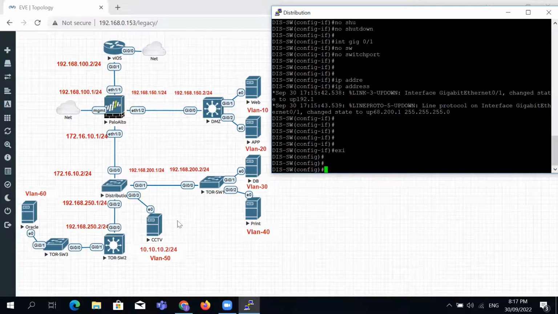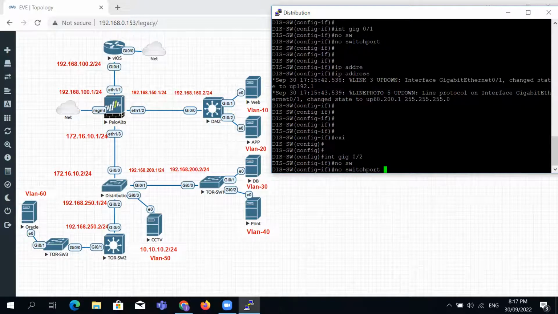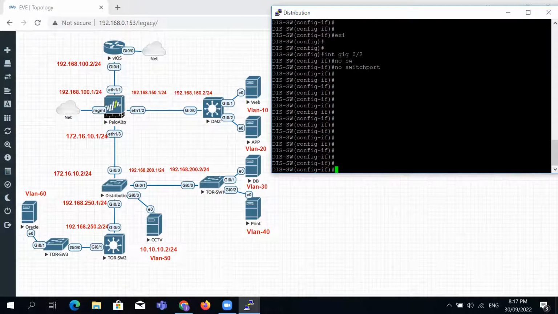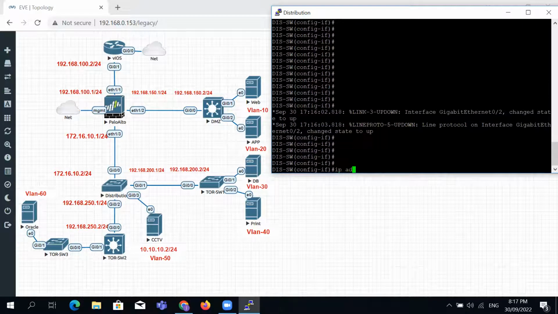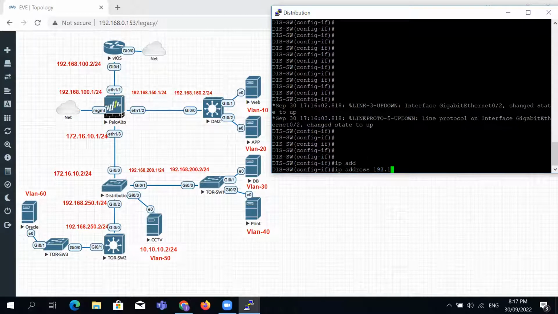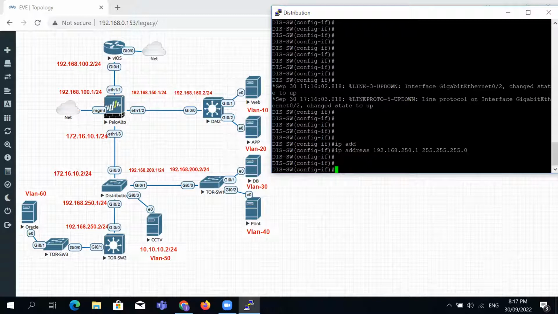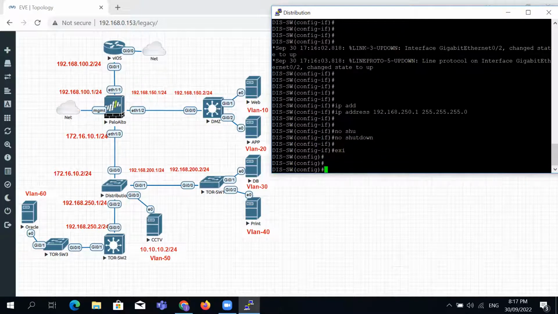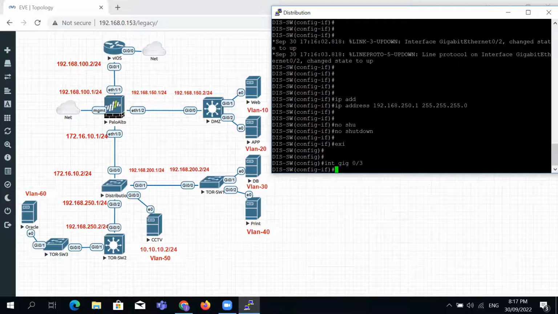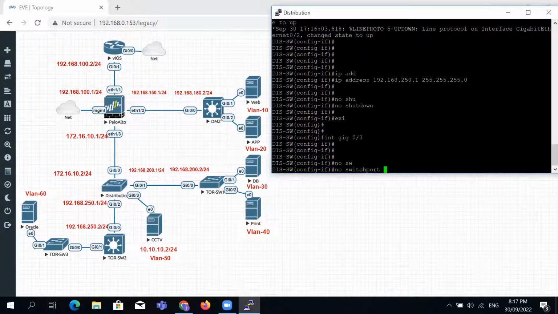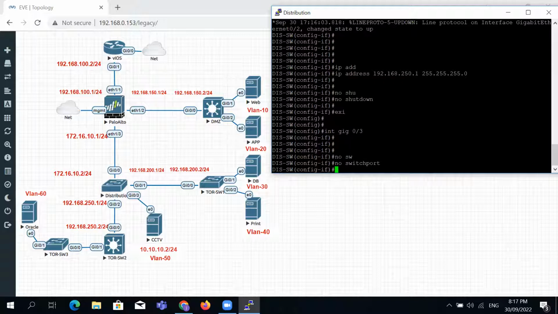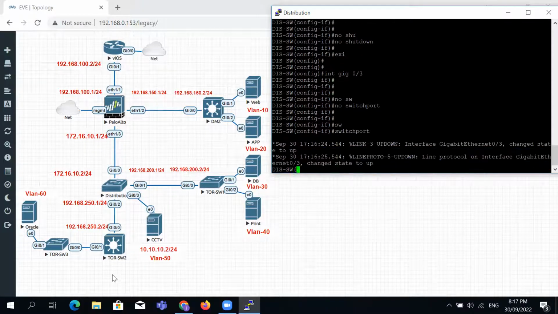Same thing I will do with my 0/2 and 0/3. No switchport. IP address 192.168.250.1 255.255.255.0. No shut. Interface gigabit 0/3. I'll keep it as a switchport. Okay. So this one I'll keep as an access port, not as a routed port.